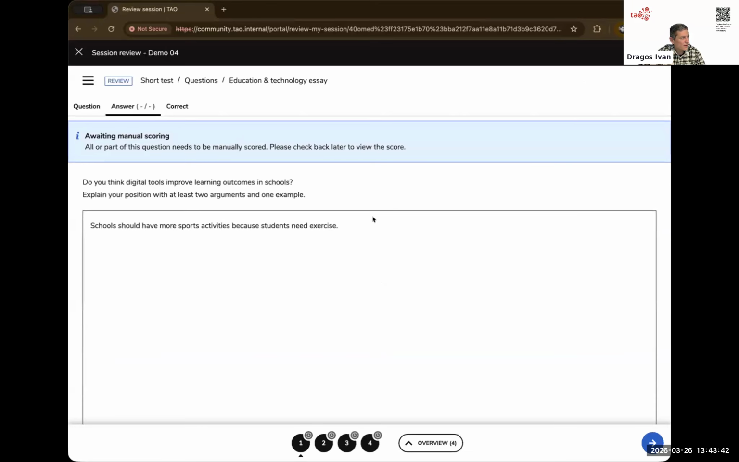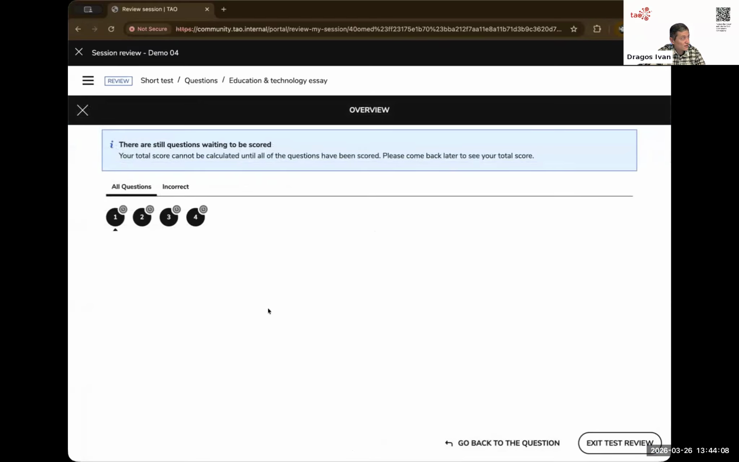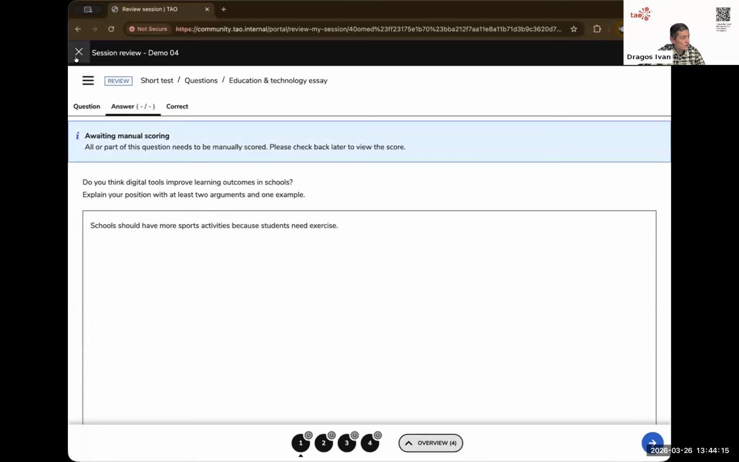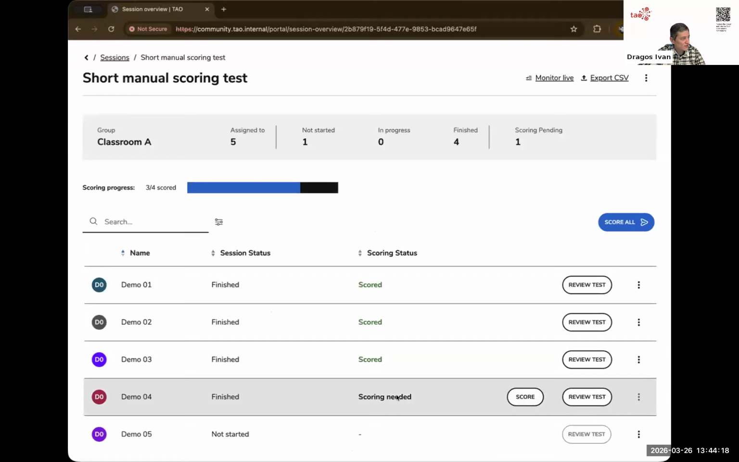And what you can see now is that I have a notification here telling me that some part or all of the questions in this session are not yet manually scored. They need to be manually scored, and they are not yet manually scored. That's why you see that there is a missing score here. We don't have a score yet for this test because the questions need to be manually scored. So that's for a test taker that was not yet scored.